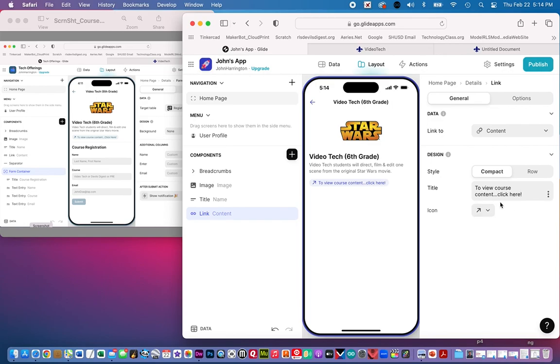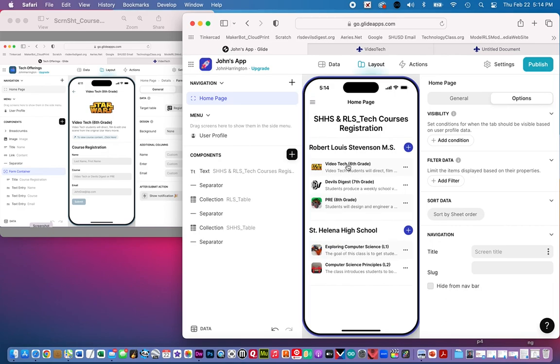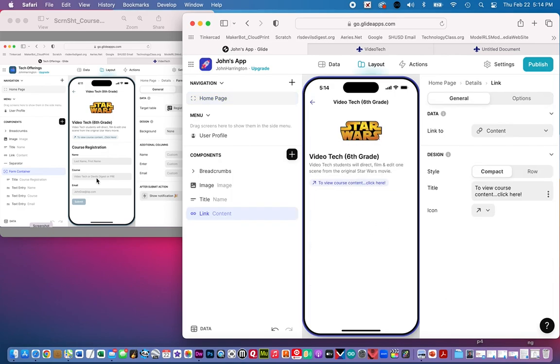And that's it. Everything else I think looks good. It's appearing just the way I want it. And we go back. I click on Video Tech, and all I need to do now is add the registration form to the bottom of it.